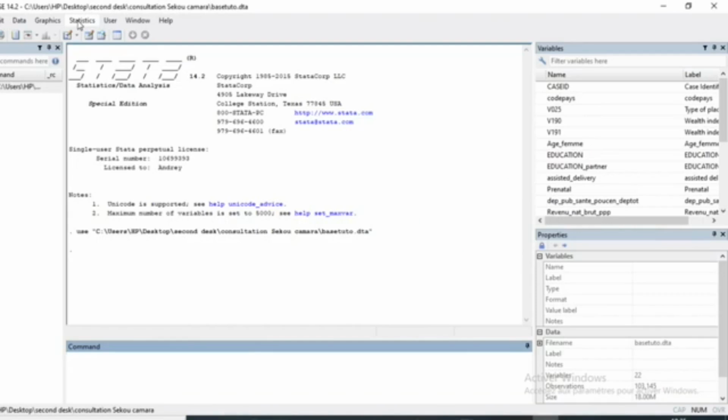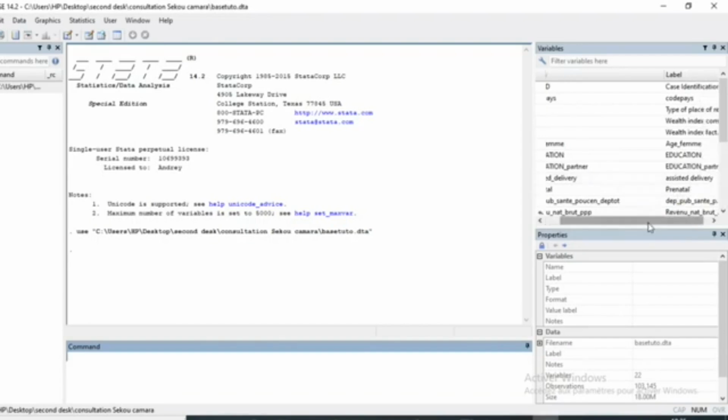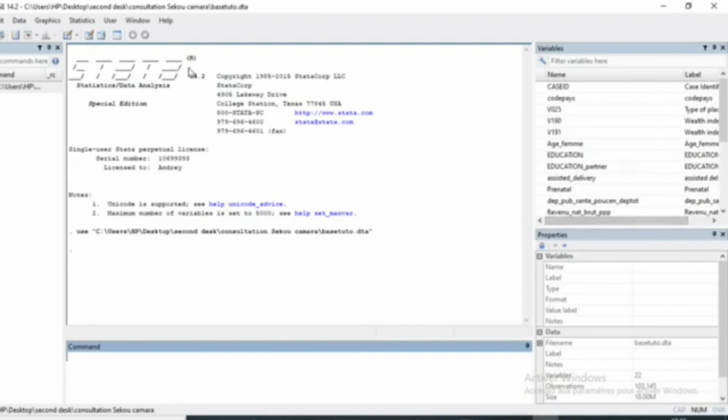Binary logistic regression is a method used in statistics in order to predict a phenomenon that has just two alternatives. For example, in this video we'll take an example of assisted delivery in hospital and see what the factors are that can explain whether or not women decide to deliver in a health facility or at home.